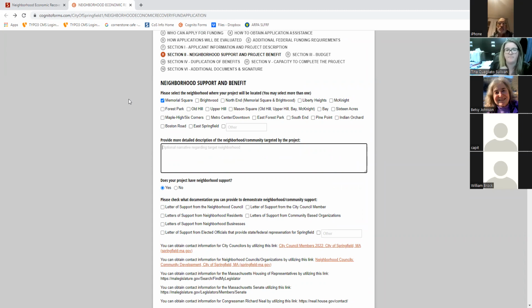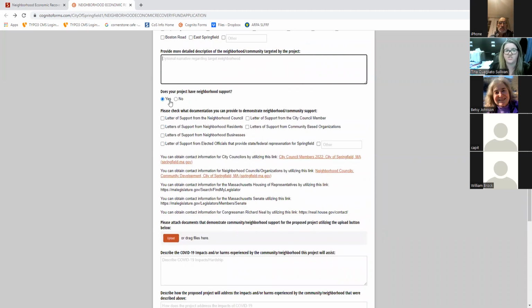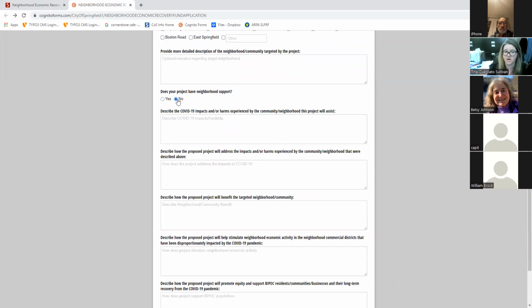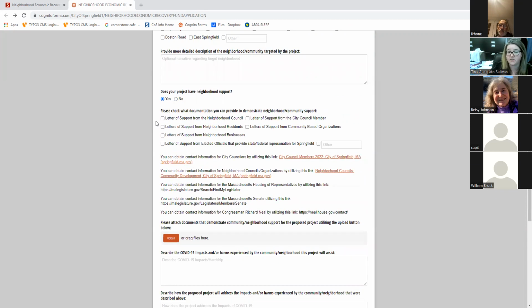You could click other and pop that in and provide more description in there. Does your project have neighborhood support? If you click no, all of that other section is going to go away, but you're not likely to get funded, right? Because the whole idea here is we want neighborhood supported projects that demonstrate positive neighborhood and community benefits. So you want to click yes, and you want to show neighborhood support.